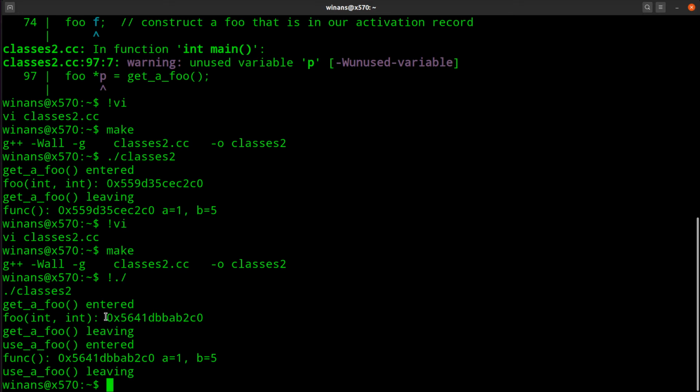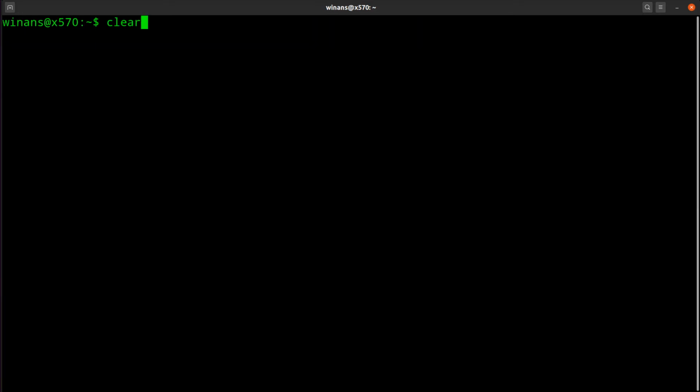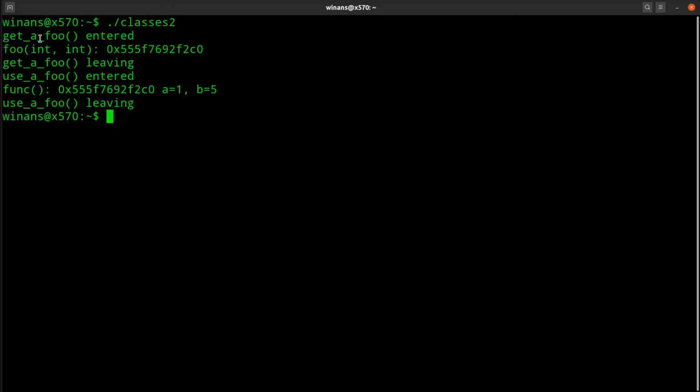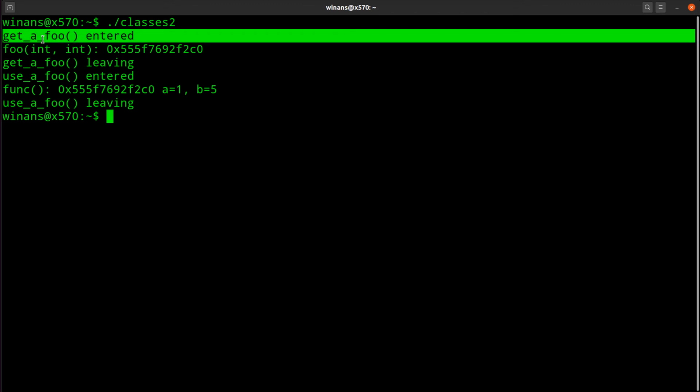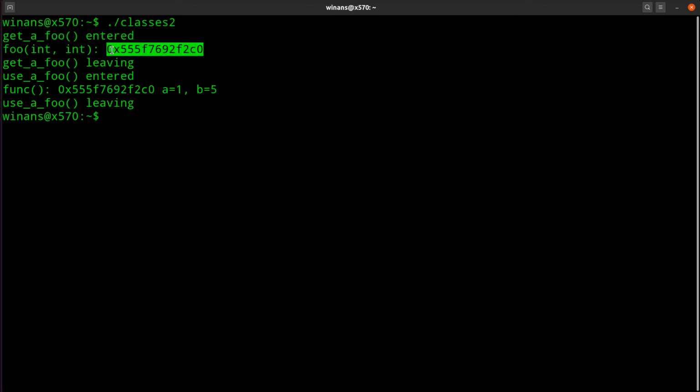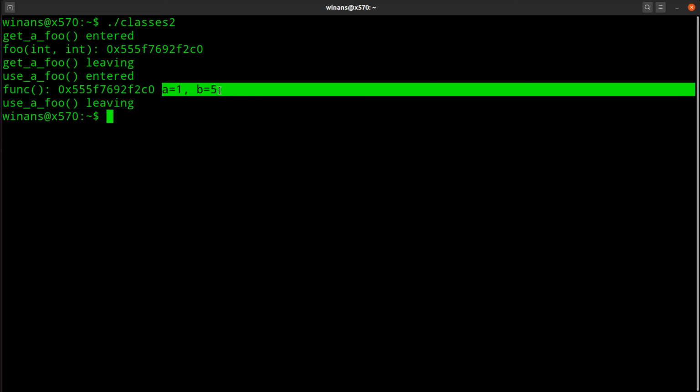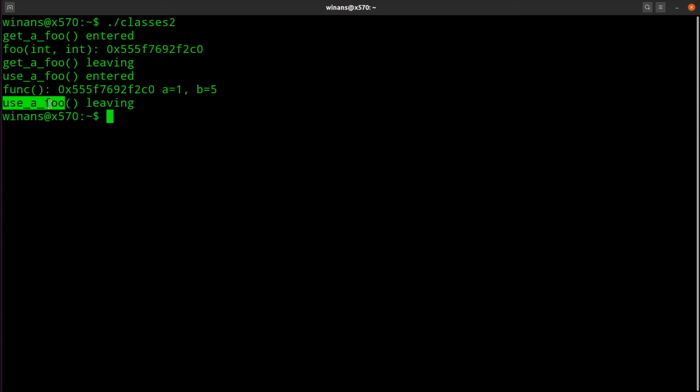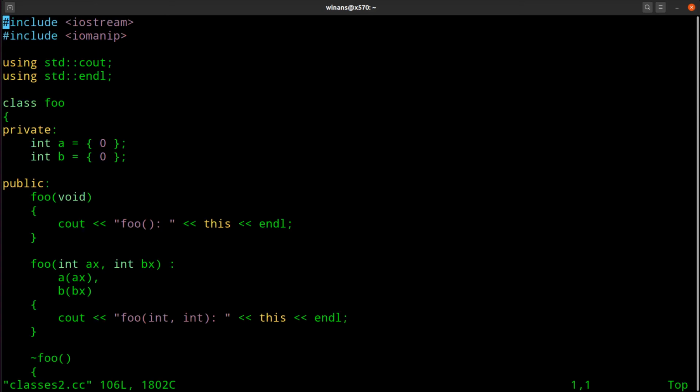All right, what's happening? There we go. So getAFoo is entered, because he's going to make one. So he makes one, and that's the address it's going to be at. He then says he's leaving. Main then calls useFoo and passes him the address that was created in getAFoo, which you can clearly see is the same object because it has the same address. And you can see that the values are still there. useFoo is then done and gone. And you don't see the destructor called yet because nobody destroyed it.